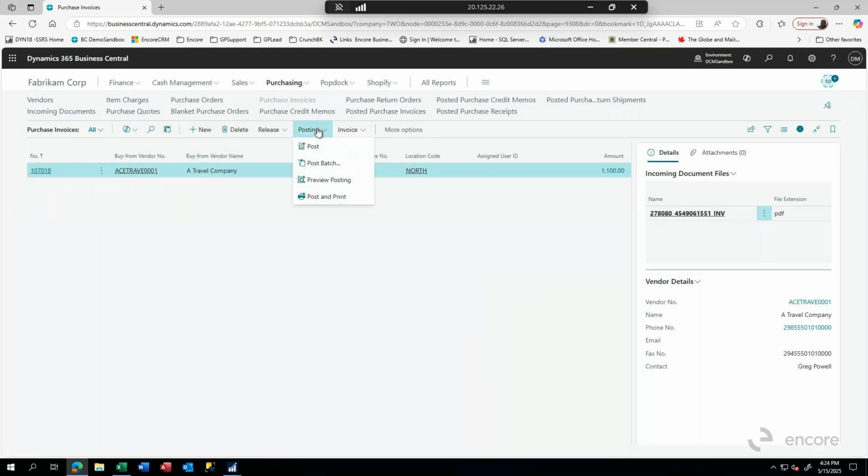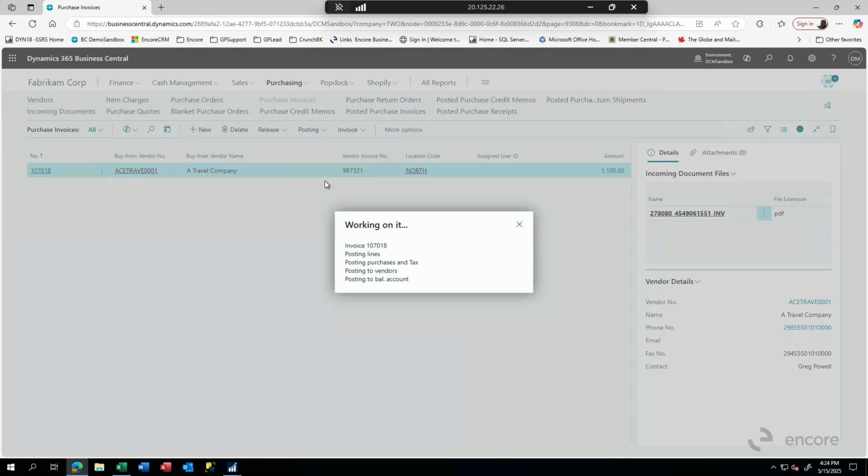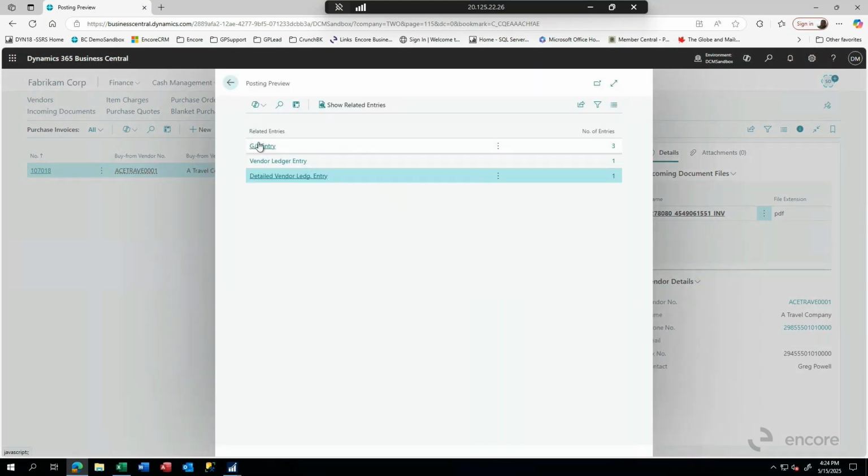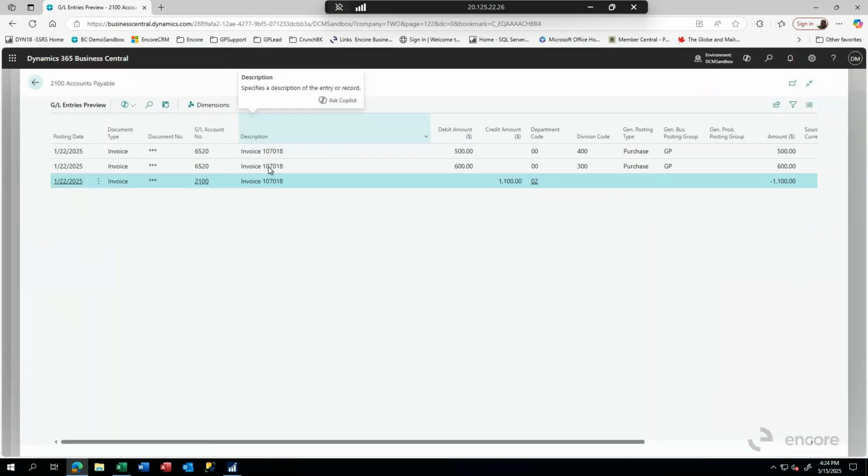Up at the top here, there's a preview posting. If I hit the preview posting, it will come up with posting lines, the different lines, tax lines, posting to vendors, posting to the account. And it shows me my GL entry, which is my distribution. There you see the 500, the 600, 00, 400, 300, and then this one here is the 2100, which is the accounts payable control. Now, in accounts payable control, most people stop using dimensions against it because it's usually a 00. So in the future, you'll probably have blank and blank, which is fine. Unlike GP, it does not require that those be filled in unless you've made it mandatory as part of your setup.